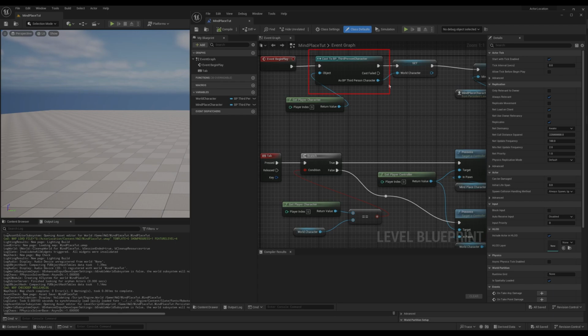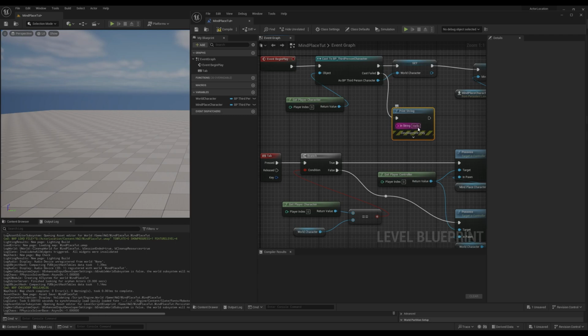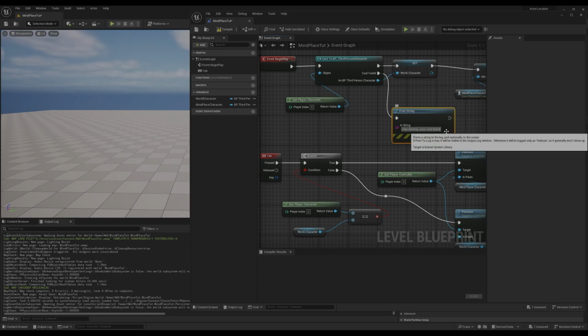Remember how I said casting to a third-person character blueprint could cause problems down the line? Of course you do, because your mind is like a steel trap. Let me briefly explore this claim by switching the spawned-in character to a first-person blueprint. Before I do that, I'm going to go to this cast failed, and I'm going to print string. Hey, dummy. Cast failed.